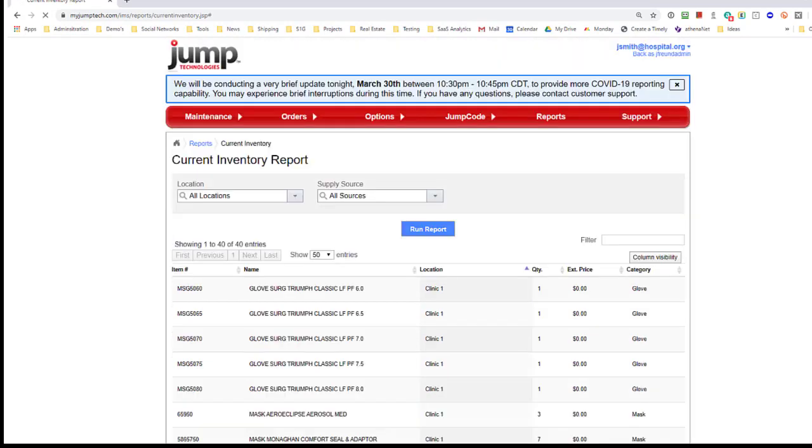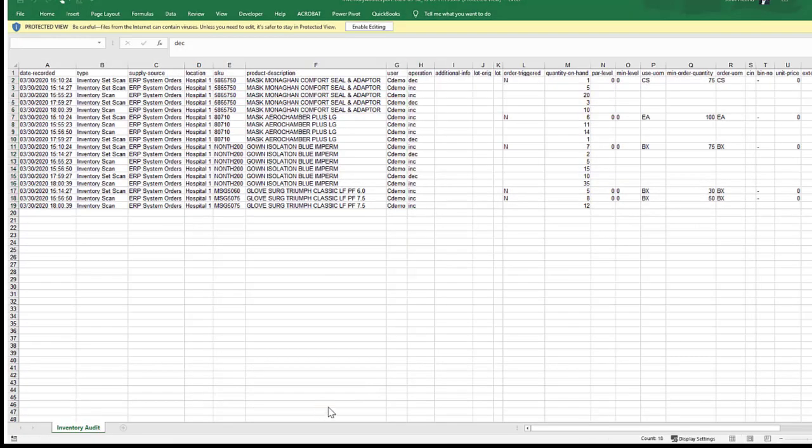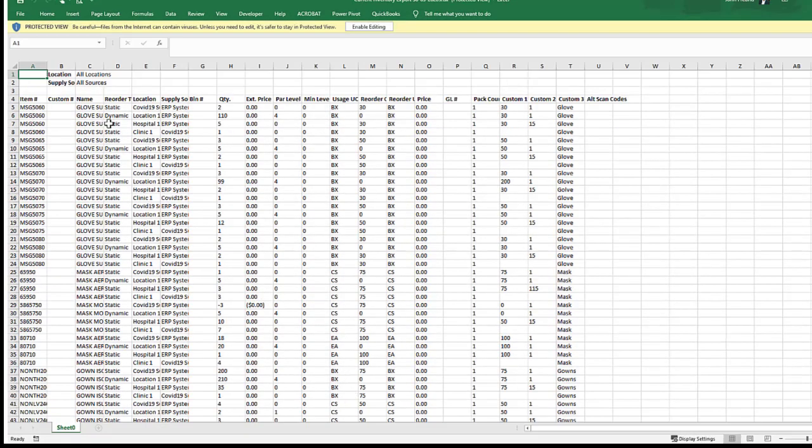But at the bottom, I can click on a link and send that out to Excel and have all of my current inventory displayed in the system so that I could do with it whatever I would want to do with it inside of Excel. Or if I needed to send this off to a reporting agency to be able to show them what I had on hand, I could send them this, send them my inventory audit report, and show them all the increments and decrements that were taking place.